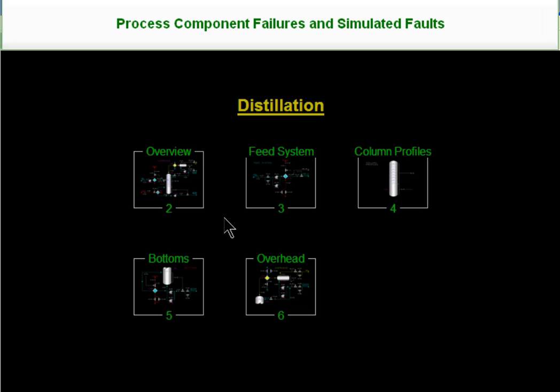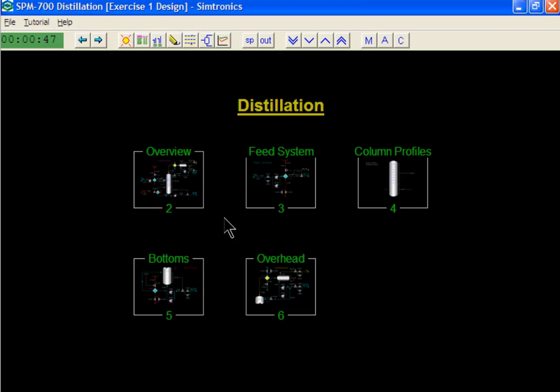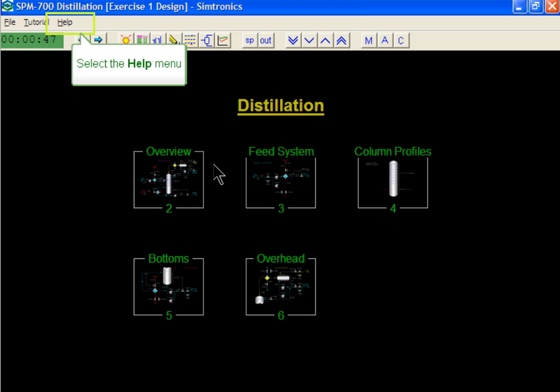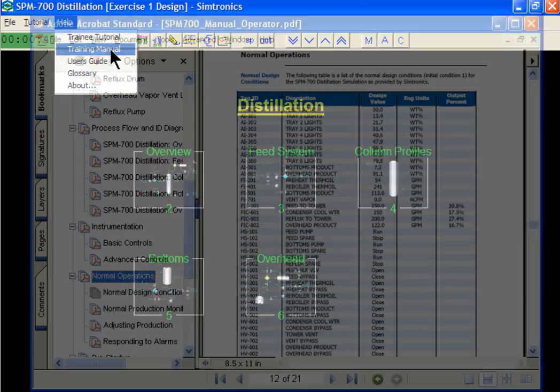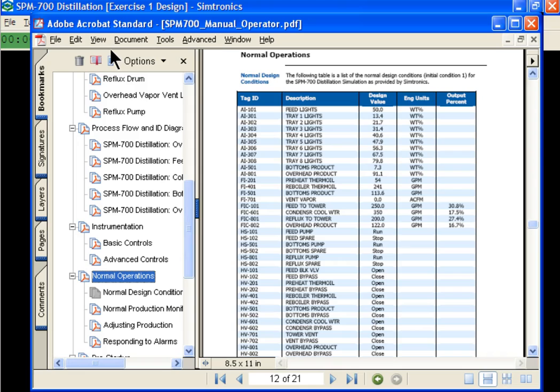Process component failures and simulated faults. In some exercises, simulated components develop a fault or failure. All exercises, except those based on cold start, initialize the SPM 700 to design specifications. You can check what these are by consulting the normal operations page of the SPM 700 operator training manual.